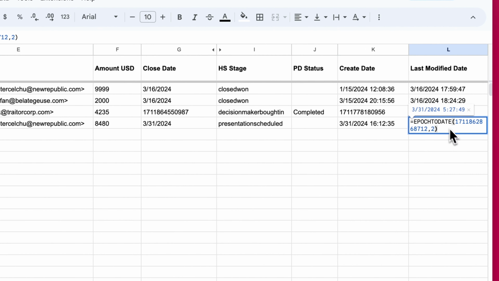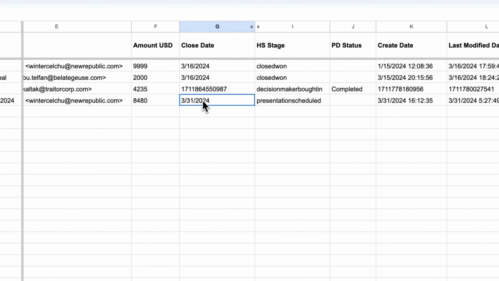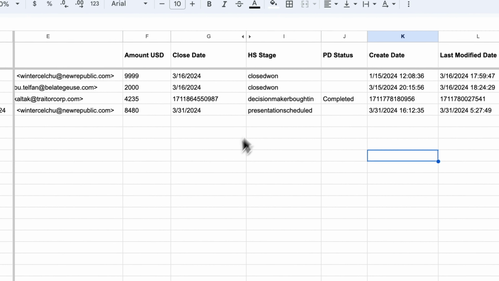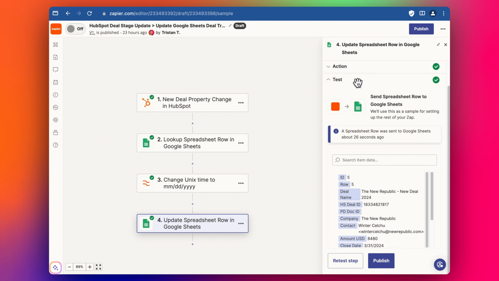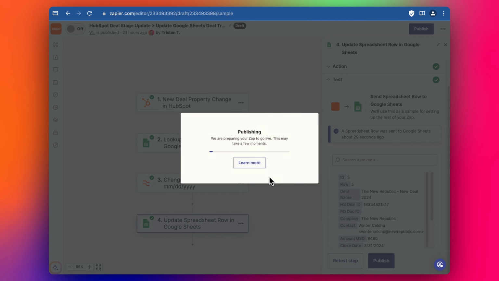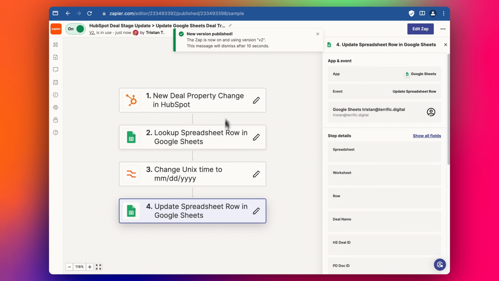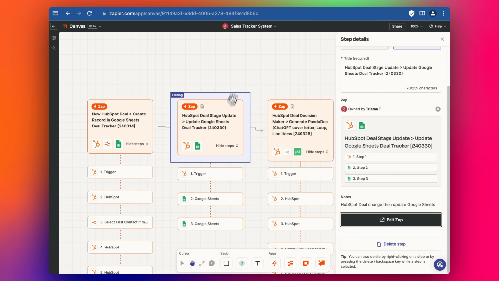See, the downside of this is it's not a date, it's a formula. So it looks all right if you're looking at it, but you can't really click and edit it, play with it that easily. Okay, so now we've got all that, we can publish this. And now this is turned on. So now we've got this step done.